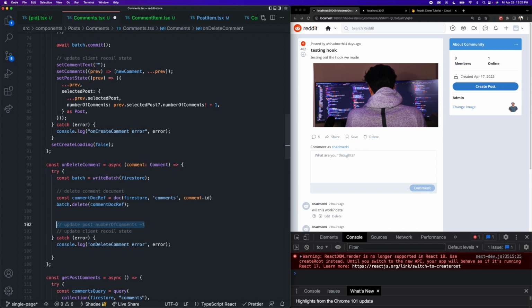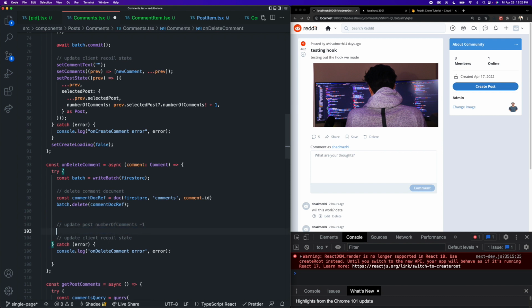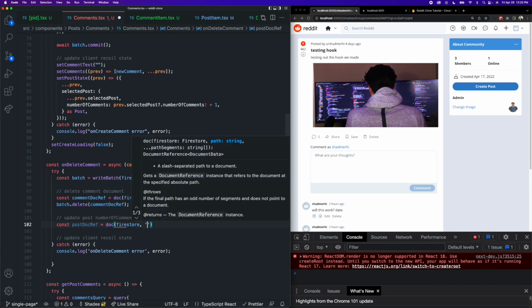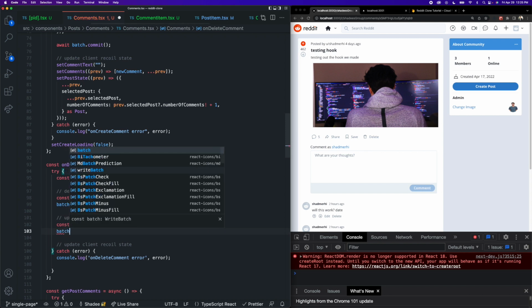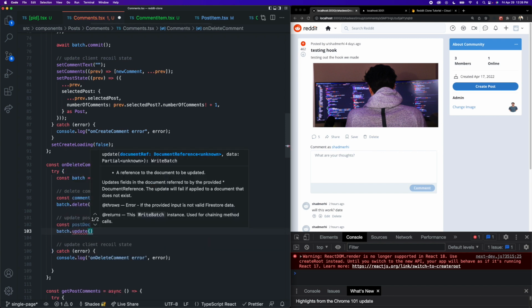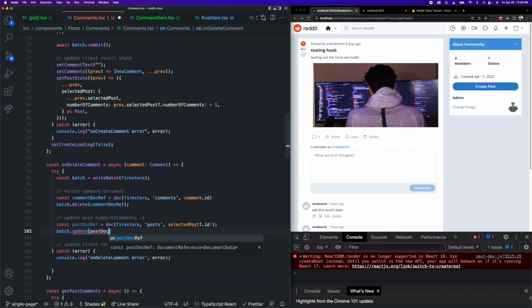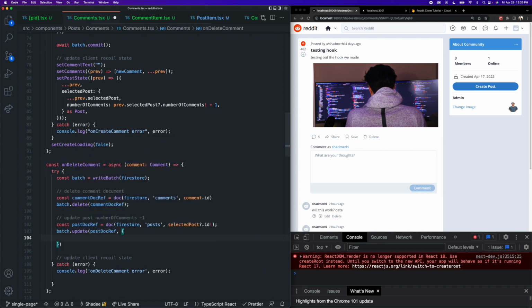Okay, second thing in our batch is going to be updating the number of post comments on the post document. So we can create a document reference to that post. So postDocRef is equal to doc, that's our Firestore instance, posts collection, and the ID of the post we are updating is going to be our selectedPost.id. And we can add the bang operator here. And then we can add the update operation to our batch, exact same as what we did in the creation of posts. And we are updating our postDocRef. And the update we want to make is to the number of comments field.